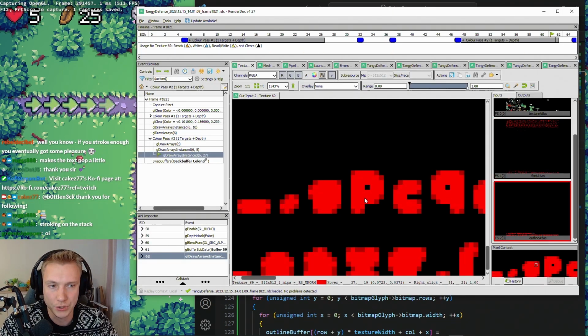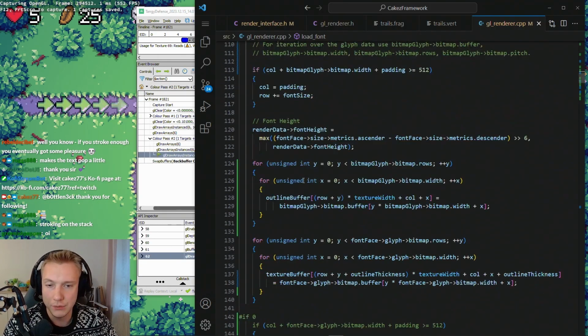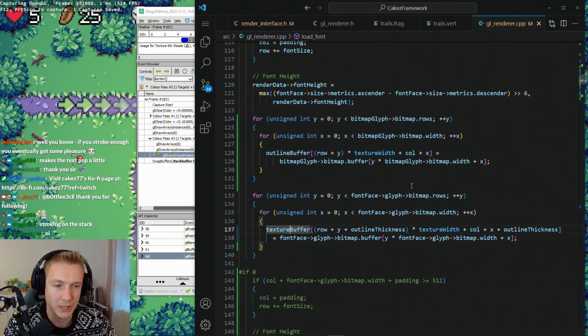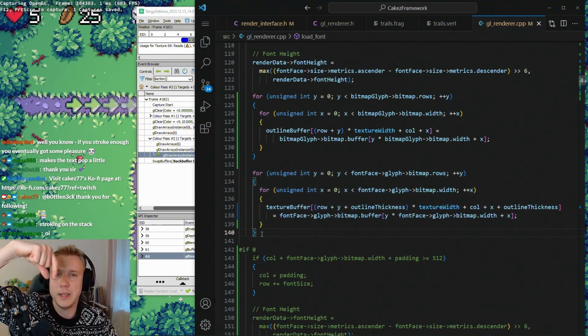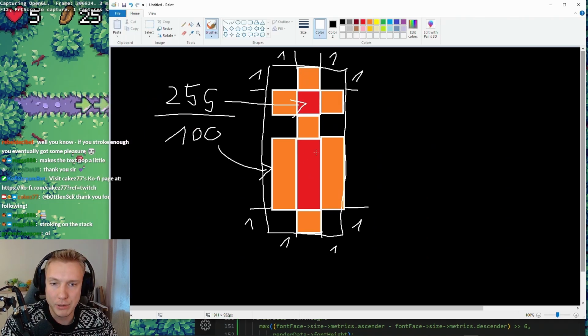We have this version and this version right here. Both of those glyphs are generated. Then I copy them into the outline buffer and the texture buffer. The only thing about this slightly complex loop is that for the normal texture, the outline is 1 pixel thick. So if this is our glyph, the red part, and the outline is 1 pixel thick, then we need to offset that glyph from this top left position 1 pixel to the right and 1 pixel down, so that it is in the middle of the outline.